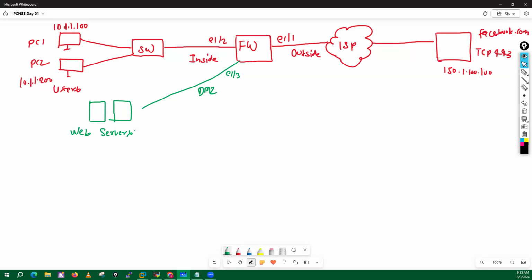Now these web servers, let's suppose, have the IP addresses 10.2.2.100 and 10.2.2.101. This is server 1 and this is server 2. Now over the internet, I have one more user here. This is the internet user, and that user has the IP, let's suppose, 100.1.1.1.